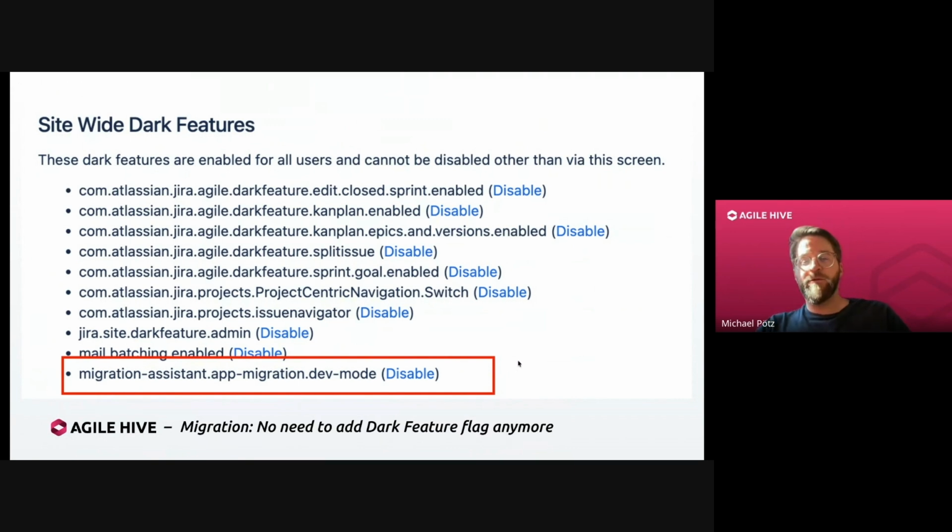This is not needed anymore after that. You can disregard this, or you can disable this dark feature flag in your data center instance entirely. And we also took it out of our documentation already. So if you're going to do migrations in the future, you will have never heard of that.